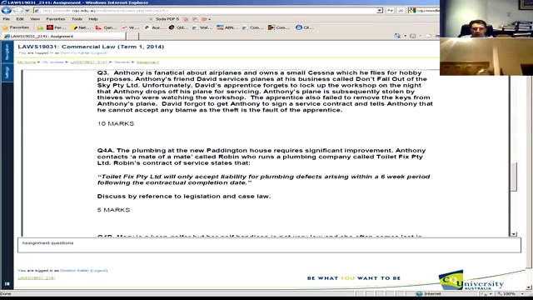All right, 4A. The plumbing at the new Paddington House requires significant improvement. Anthony contacts a mate of a mate called Robin, who runs a plumbing company called Toilet Fix Pty Ltd. Robin's contract of service states Toilet Fix Pty Ltd will only accept liability for plumbing defects arising within a 6-week period following the contractual completion date, discussed by reference to legislation and case law. So here we have an exclusion clause, an exemption clause, a no liability clause, however it's so described.